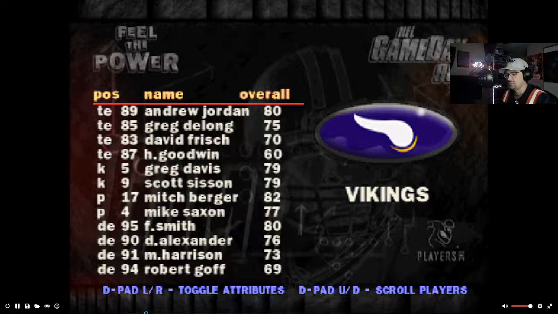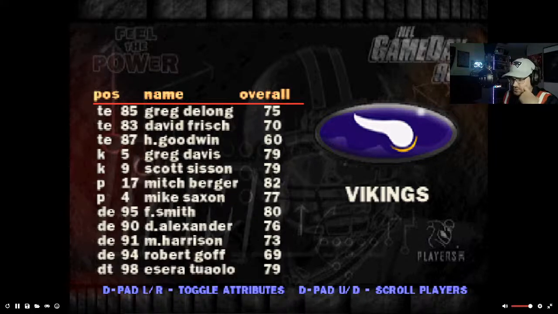This team actually had 2 kickers and 2 punters. So whenever they did the rosters for this game, it must have been early, maybe right before training camp. I don't know. It's interesting.